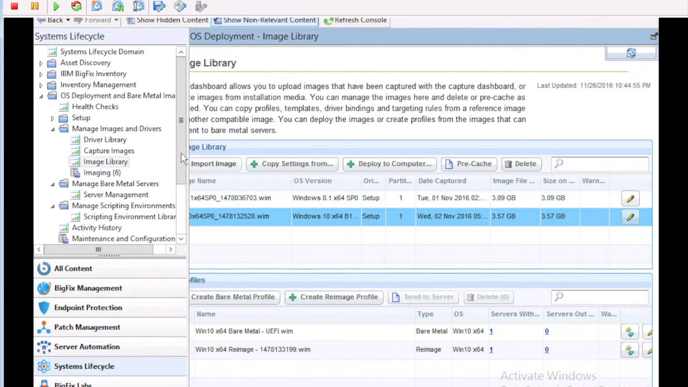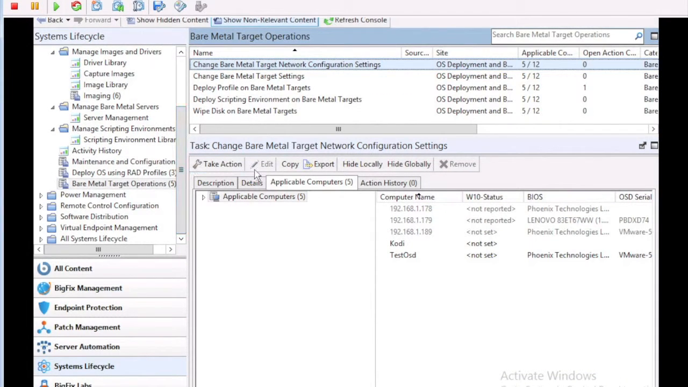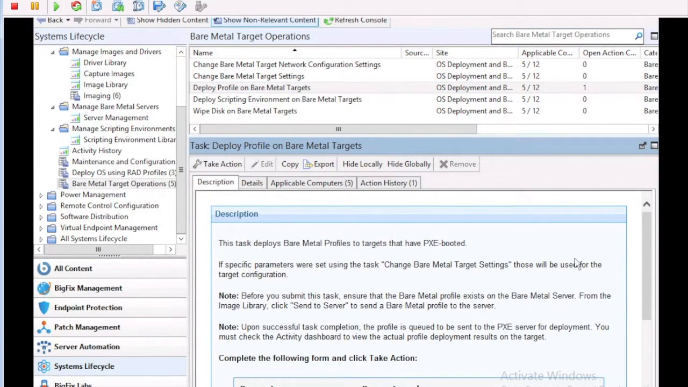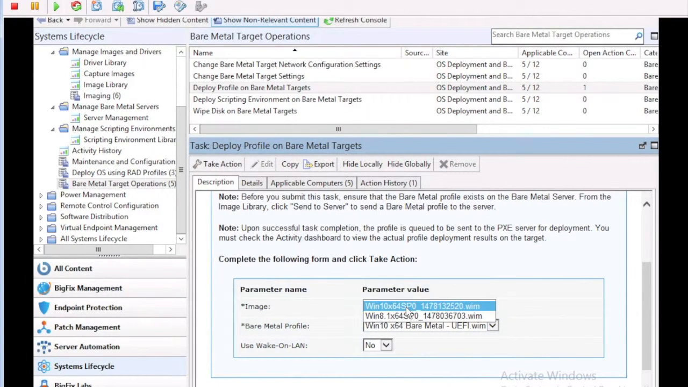The other thing to note is we did modify or take some of the bare metal operations. One of them being to deploy the profile to your bare metal targets. And again, if we look in here, we're going to notice that I have my Windows 10 selected, and my UEFI profile that I created. I want to make sure that this gets auto-launched when those machines actually show up.